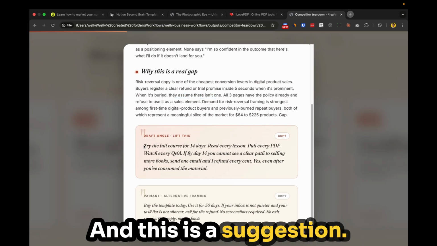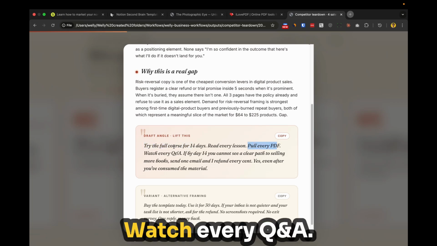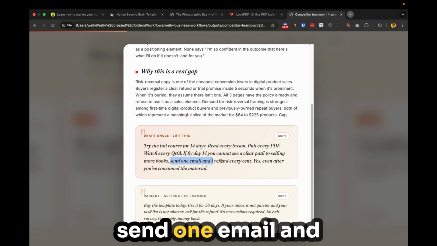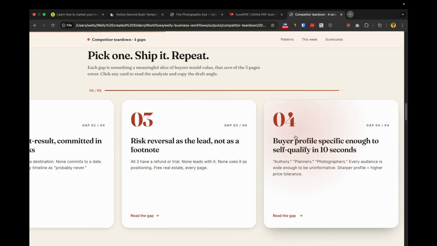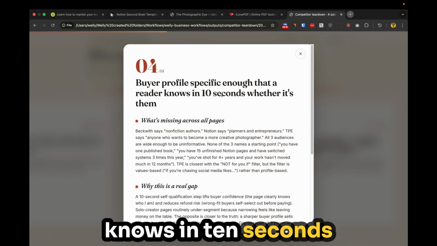And this is the suggestion. Try the full course for 14 days. Read every lesson, pull every PDF, watch every Q&A. If by day 14 you cannot see a clear path to selling more books, send 1 email and I'll refund every cent. Yes, even after you have consumed the material. Gap number 4 is the buyer profile, specific enough that the reader knows in 10 seconds whether it's for them.